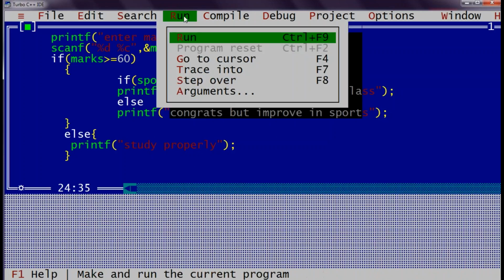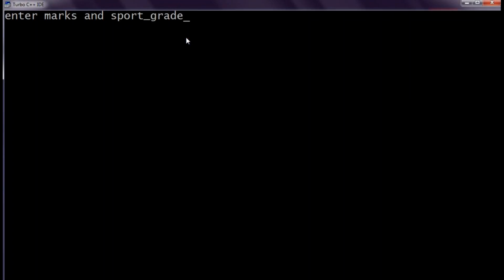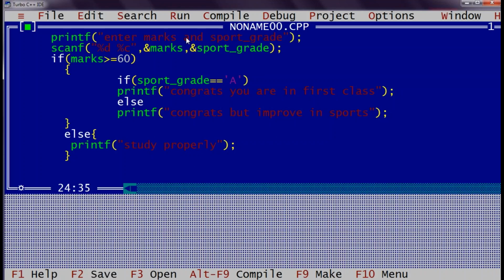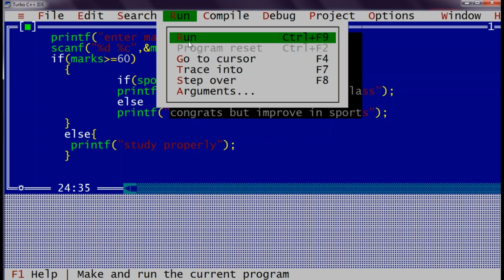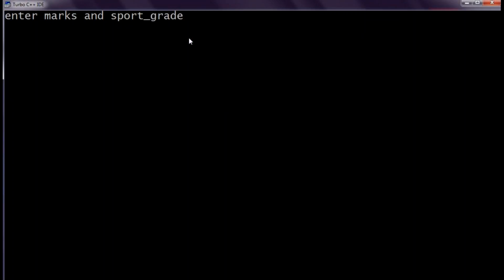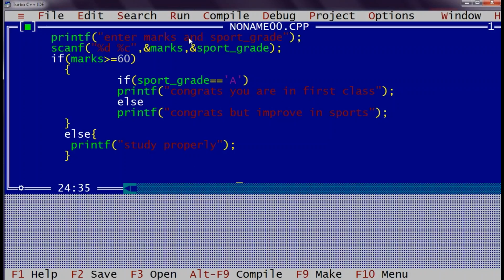If I execute this again and give marks which are more, say 80, but the grade is say B, then it will come to the else part of the inner if, that is "congrats but improve in sports." If the marks itself are less, then it will directly jump to the else part. Say 30, and now this grade we are not checking, still it will come to "study properly." So this way we can use if else ladder.